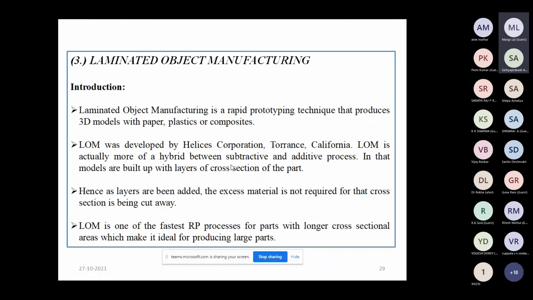Okay, the next process, required for large product manufacturing, is laminated object manufacturing, also known as sheet lamination. Sheet lamination or laminated object manufacturing is a solid based additive manufacturing process. It means in this technique, we take solid sheet material. The material could be plastic, paper, plastic sheets, or composite sheets.